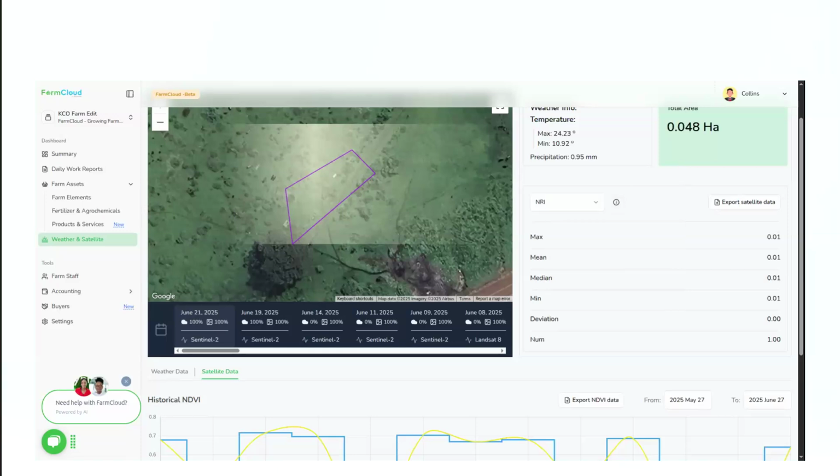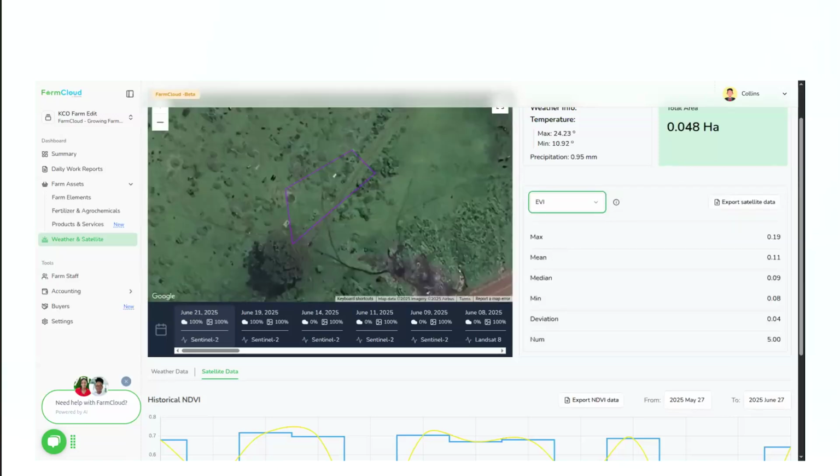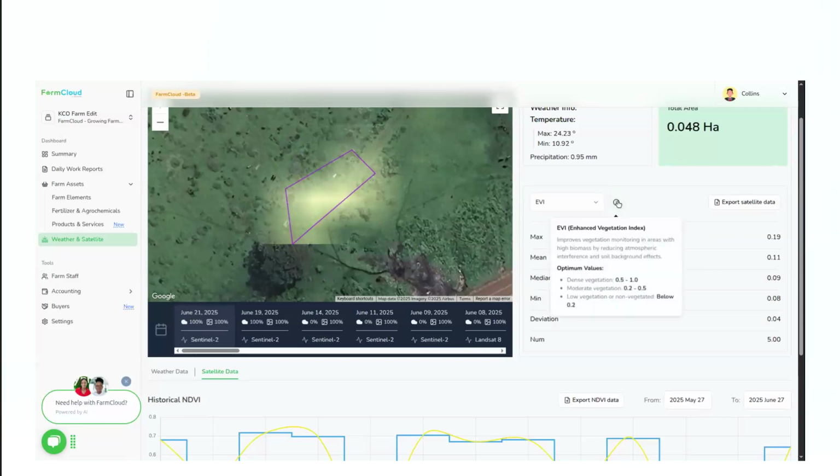So for the next index, we can cover EVI. EVI stands for Enhanced Vegetation Index. It's similar to NDVI, but it's better suited for areas with dense vegetation. So if you want to know if your area has dense vegetation, high values usually range from 0.5 to 1, and low values 0.2 to 0.5.